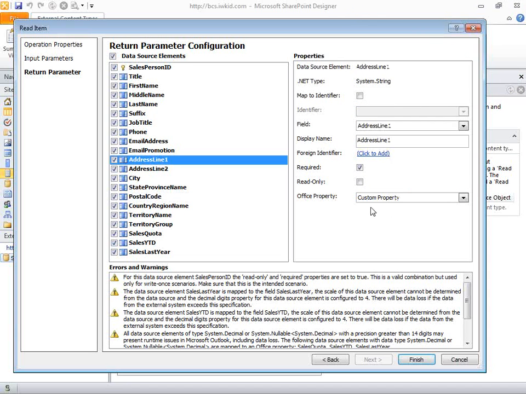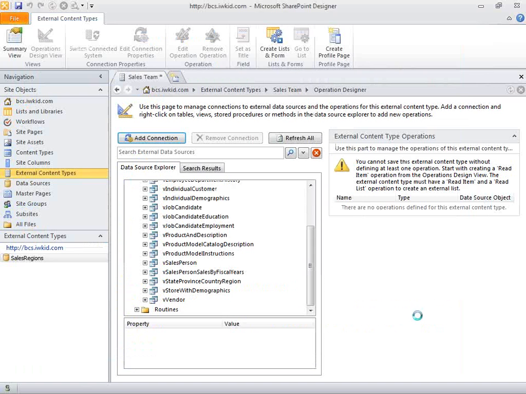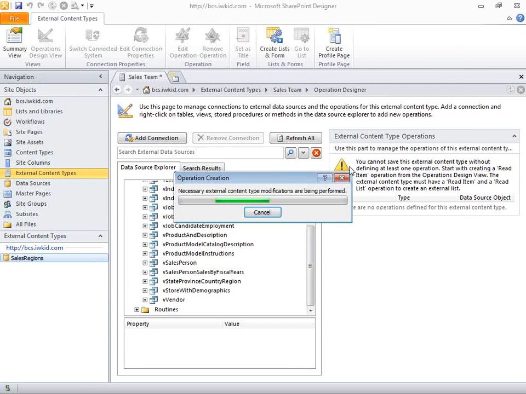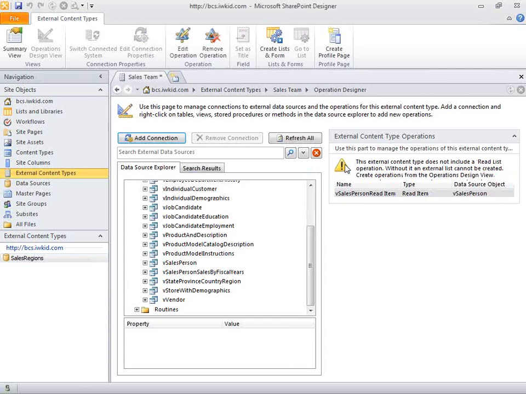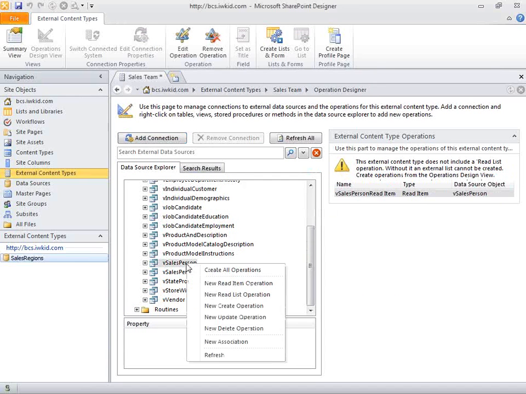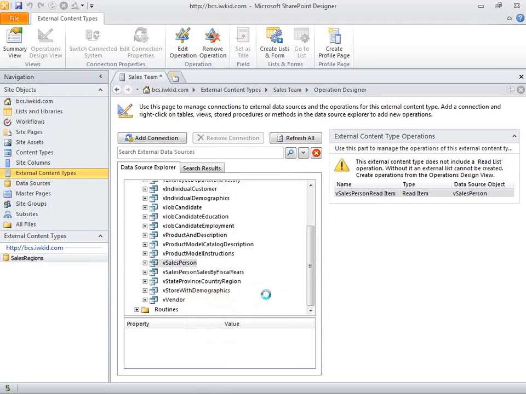Now the default is it has a custom property, and so that would show up inside of the Outlook contact as well. It just wouldn't be mapped to one of the fields that you would see in the Outlook contact. So I won't map all of those, but you get the idea there. And then we'll press Finish here. Notice the icon here still has that warning, and that's because we still don't have a read list operation. So we'll go back out to our salesperson here and choose to create a new read list operation.